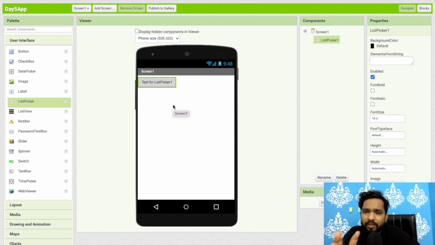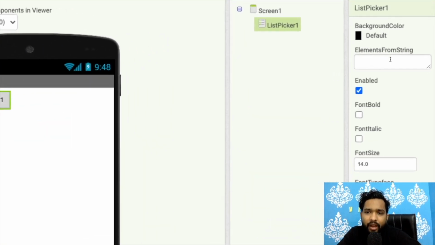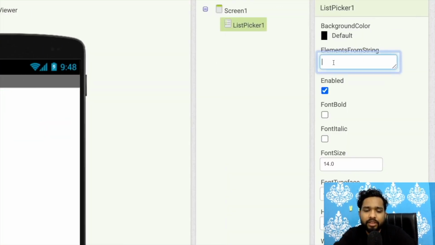So what I will do here is create a list picker. On the right side, you will find ElementsFromString, this one. I will put in the elements. Suppose the list is of my books, like Book 1, comma, Book 2, comma, Book 3. So I have three books.